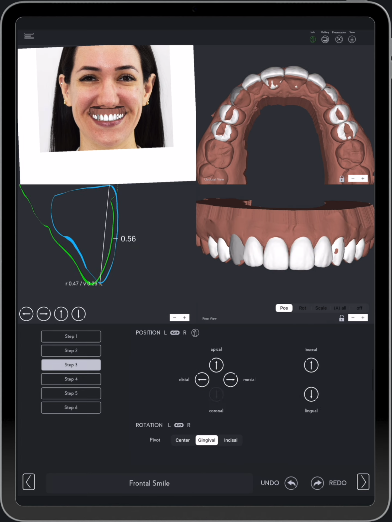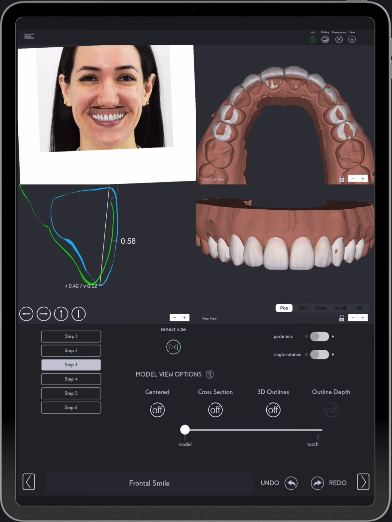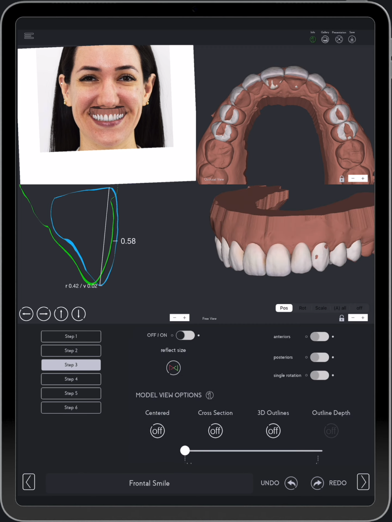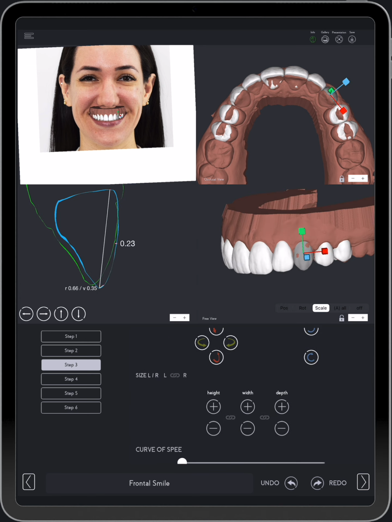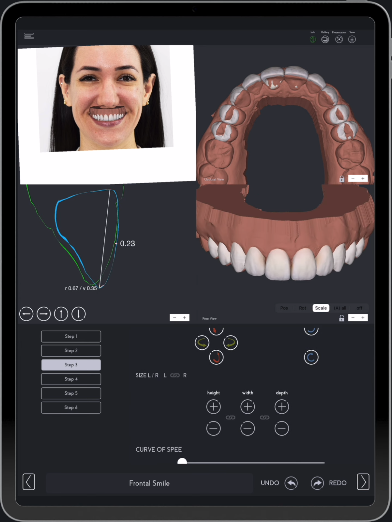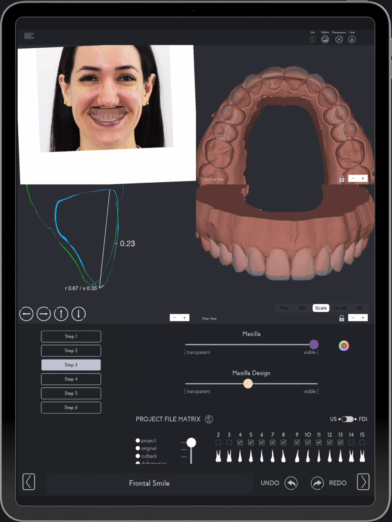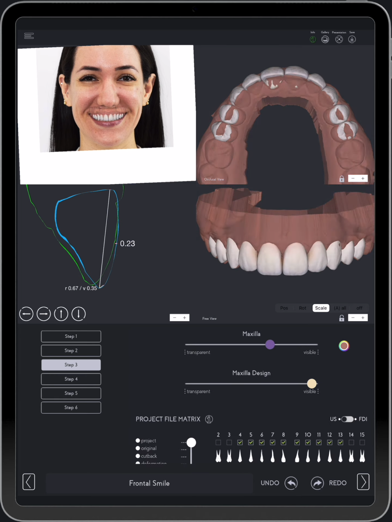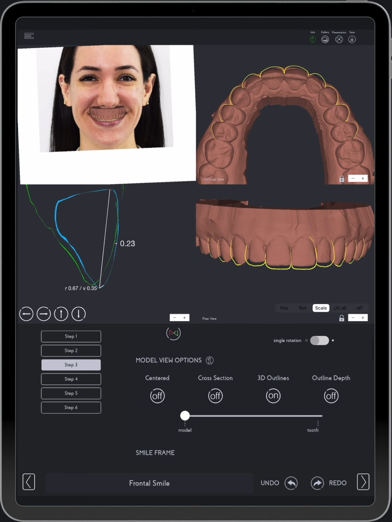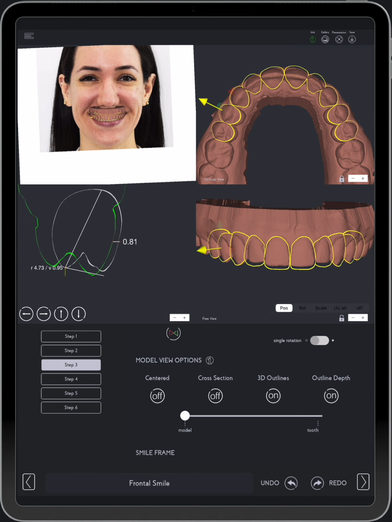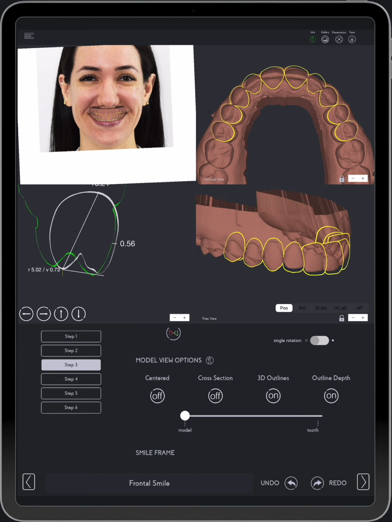The rotation feature in SmileFy provides an advanced option to decide the pivot point for each tooth during rotation. This powerful tool enables precise adjustments while maintaining the harmony and functionality of the smile design. You can choose from 3 pivot options. Center pivot rotates the tooth around its geometric center. Incisal edge pivot rotates the tooth using the incisal edge as the anchor. Gingival pivot rotates the tooth using the gingival margin as the anchor.